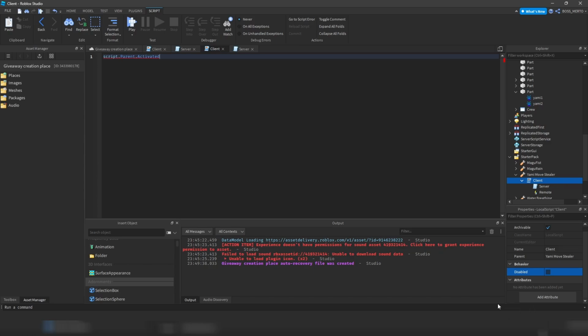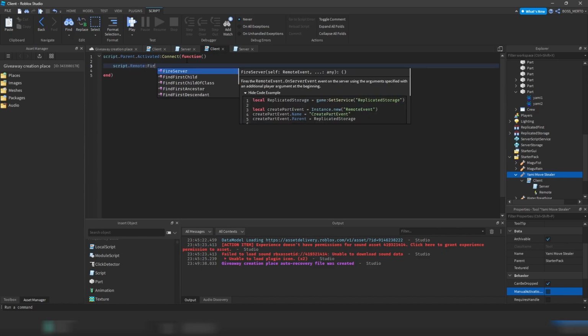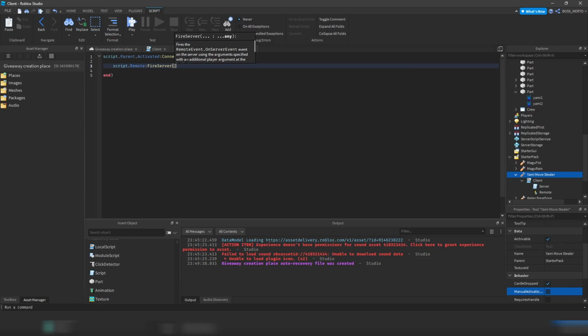Alright. So script parent, basically script is this client script right here. Dot parent is this one. Dot activated describes the case when this tool has been equipped and a left mouse button click has been performed. So when it has been activated, we want to do the following. We want to fire server this remote event. Not script, script remote fire server, alright? Move steal. So we are going to fire server this remote event with the argument move steal, okay?